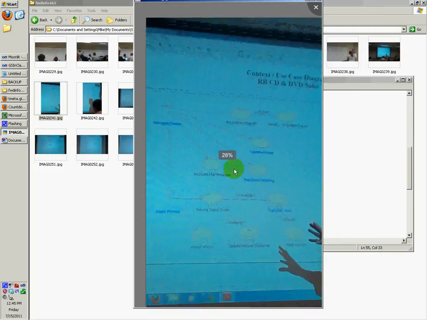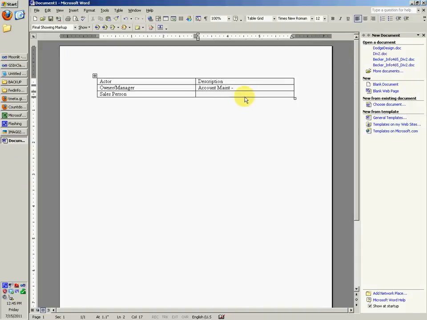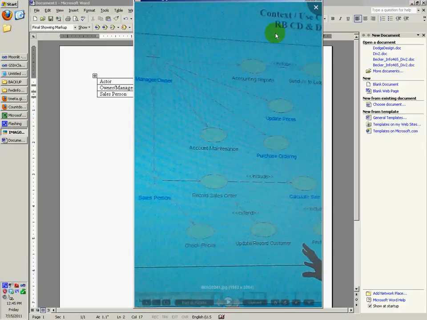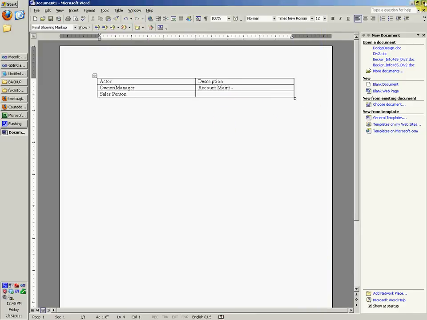So that's how you'll do a detailed use case. Just make it as detailed as you can. Kind of go into details. That's how it would work. All right.